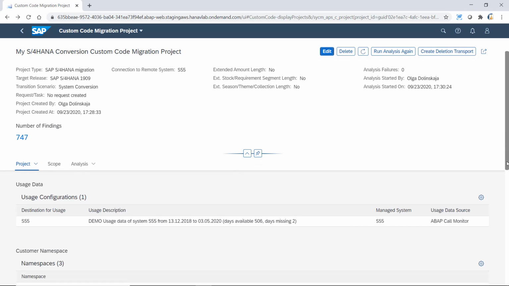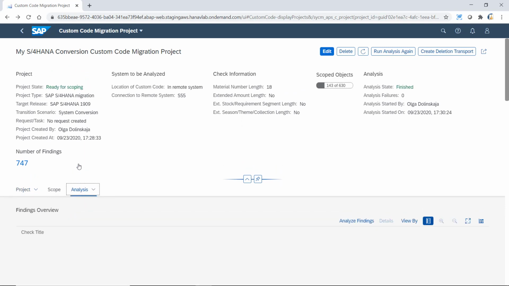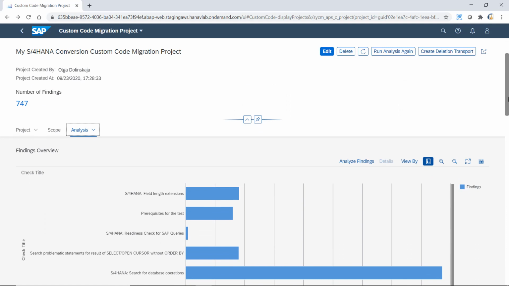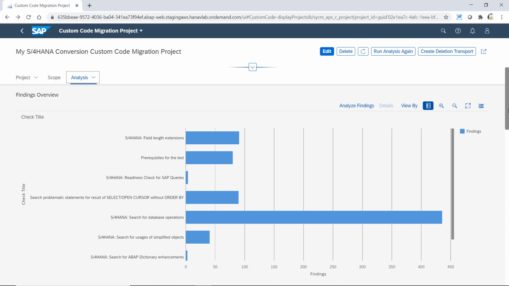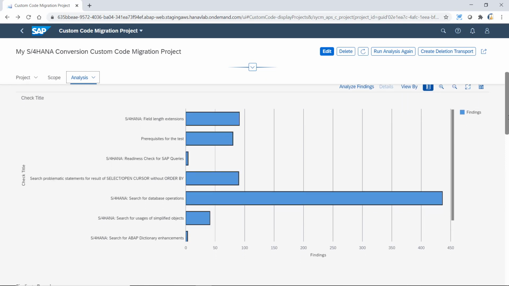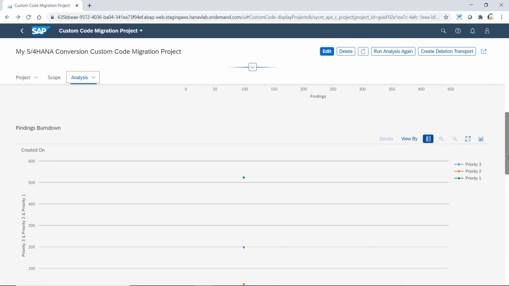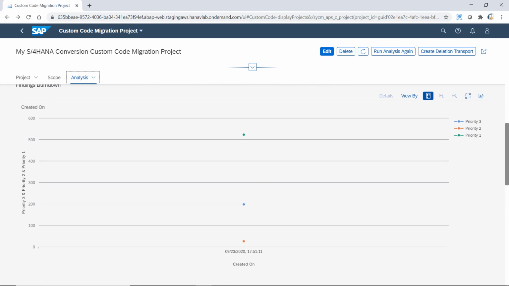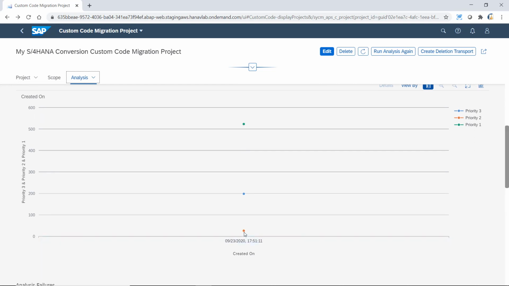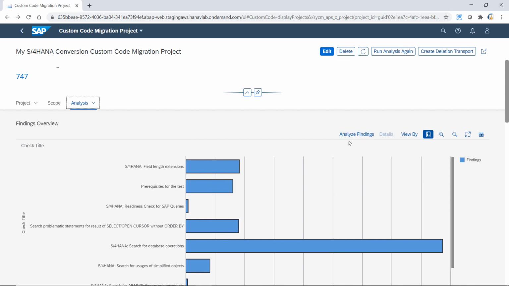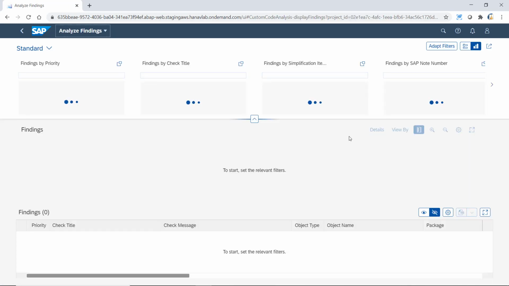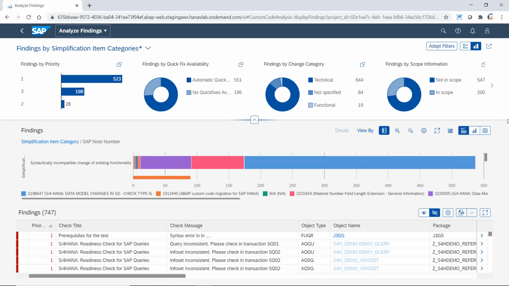After you are ready with the scoping, it's time to do the analysis of the custom code. And I will go to the analysis tab, and here you see the ATC findings overview. The findings are initially grouped by the different check titles, and if you scroll down, you will see the findings burn down chart, which demonstrates how the findings are distributed along with their priorities. How many priority 1, priority 2, and priority 3 findings do you have in your custom code, and so on.